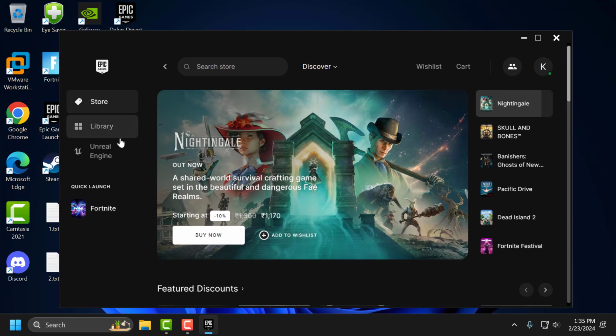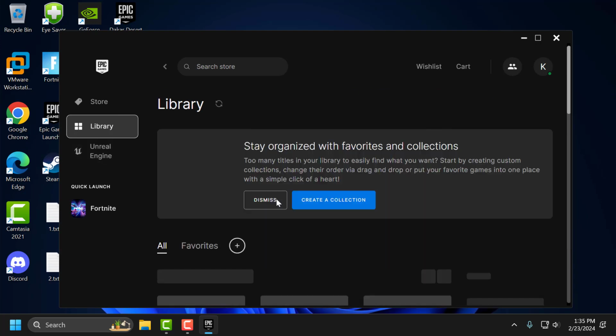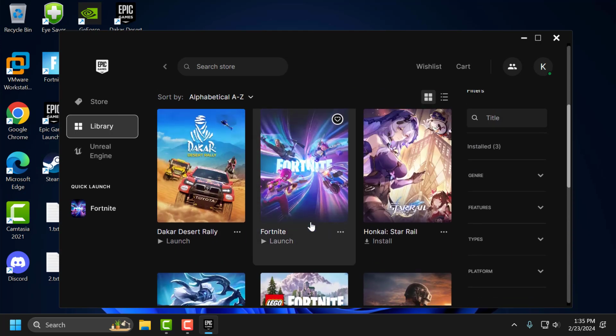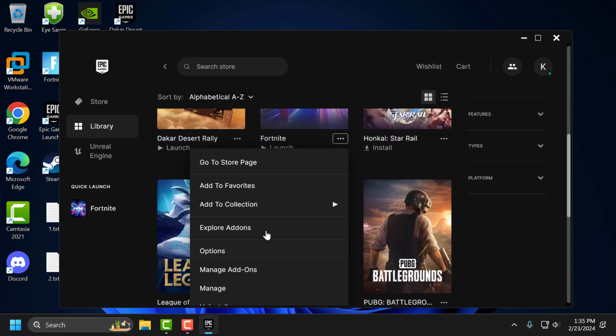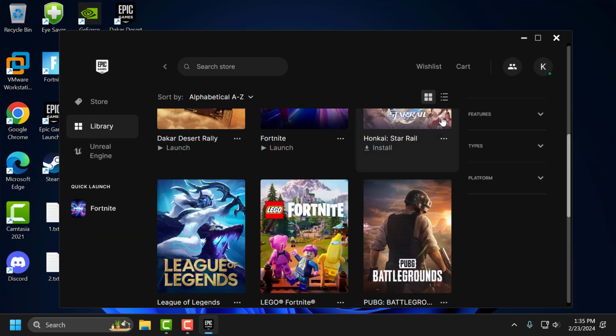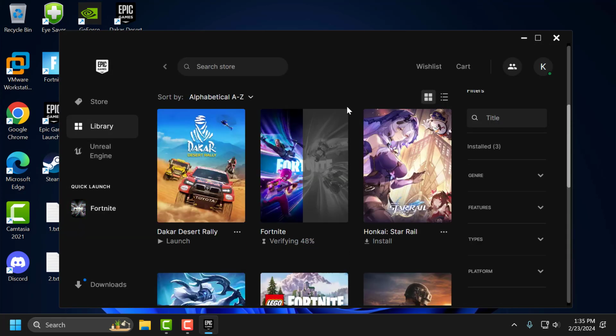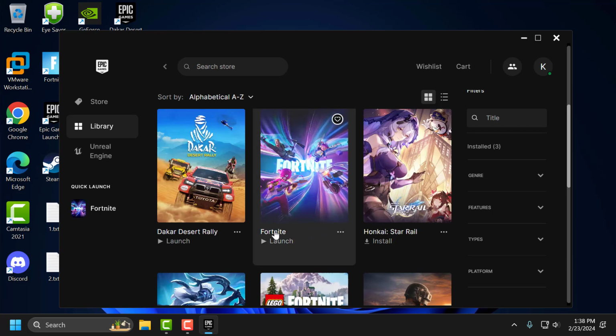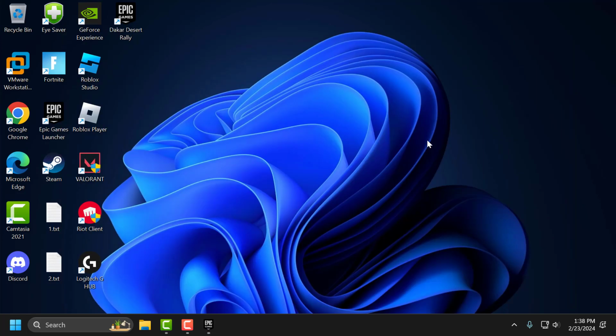You just need to open up Epic Games, go to library and click on the three dot icon next to Fortnite and select manage. Select verify files. After it finishes verifying, you can check if the problem is solved or not. I hope one of these solutions fixed your problem, guys.